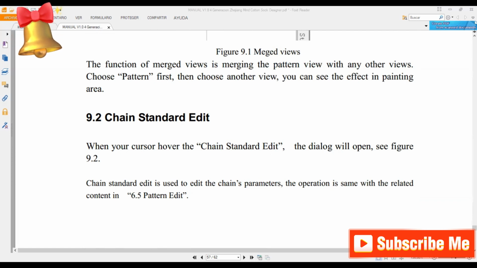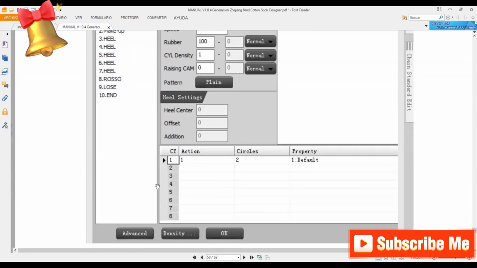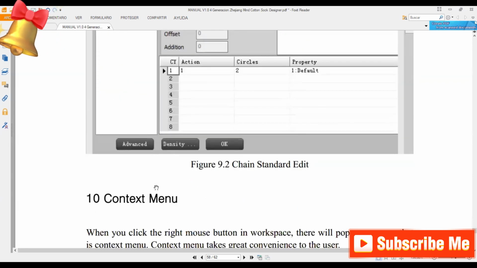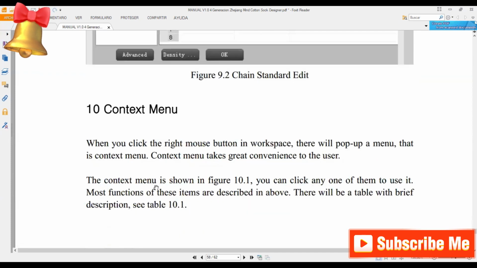9.2 Chain standard edit. When your cursor hovers over the chain standard edit, the dialog will open. See Figure 9.2. Chain standard edit is used to edit the chain's parameters. The operation is the same as the related content in 6.5 Pattern edit. Figure 9.2 Chain standard edit.